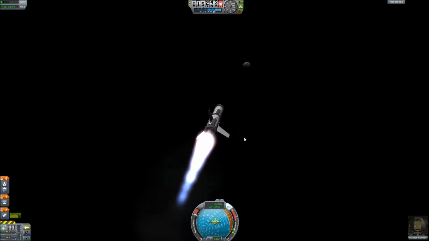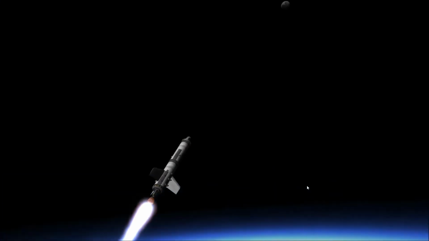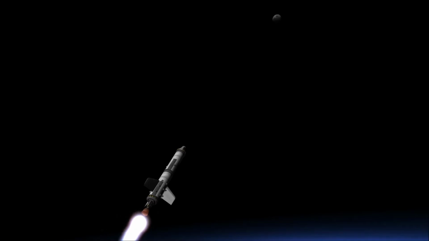So there's the moon as well. I might take a picture of that actually, just for my thumbnail.